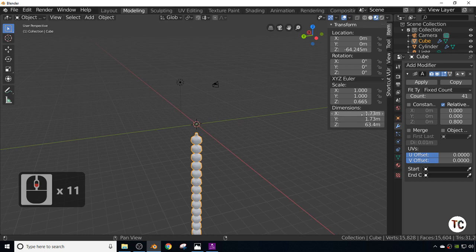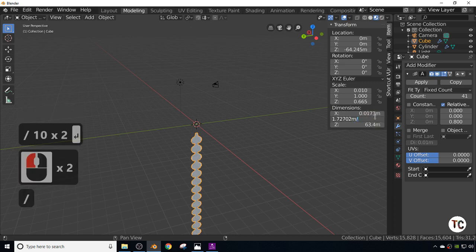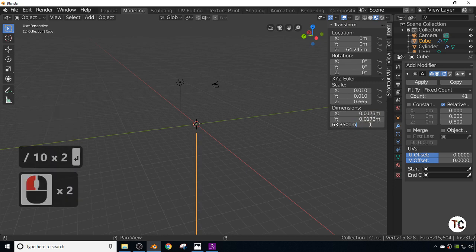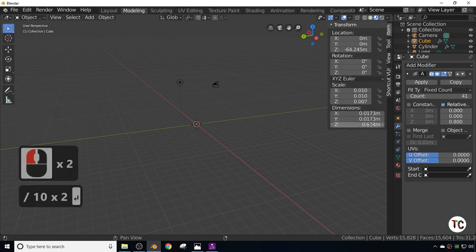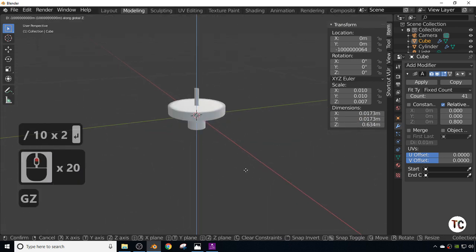So that's absolutely massive. So if we divide that by 100, divide by 100, and divide that by 100. G, Z.